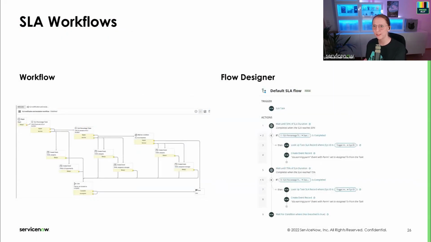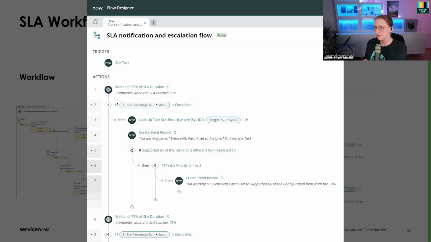SLA workflows. I think those were some of the first that got adopted for Flow Designer and have been replaced, also out of the box. So check those out. They do everything you're used to from workflow. You can wait for a duration of time for SLAs and do whatever you need to do for your SLAs to notify people.